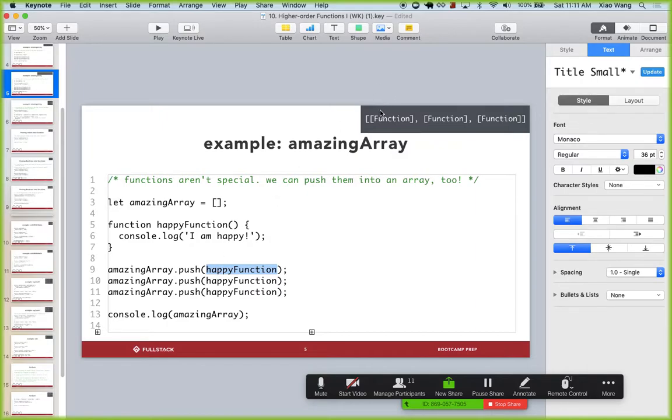Oh, this is just the way JavaScript prints out functions. It doesn't print it out in this way. Like I said, ignore the brackets. This is just telling you, hey, your thing is a function. Okay. So it wouldn't push out happy function comma happy function. It would just print out push out. It never prints out the variable, right?